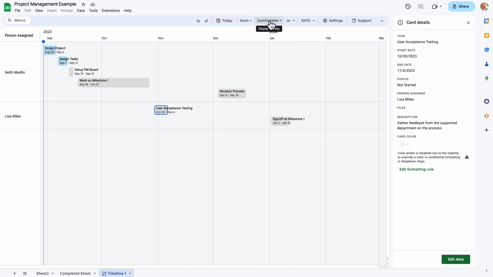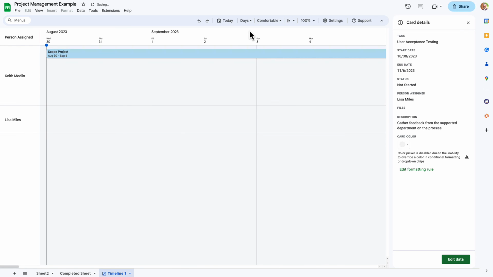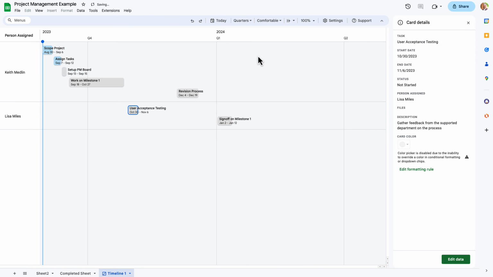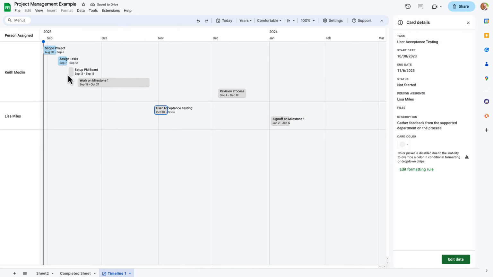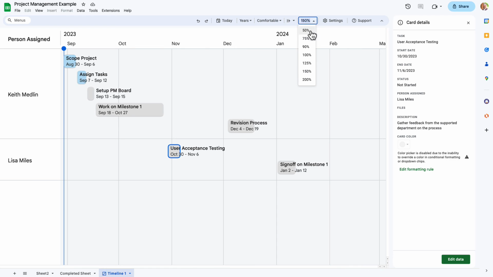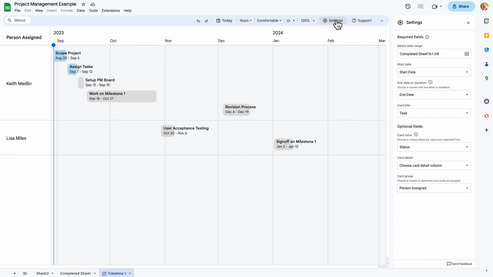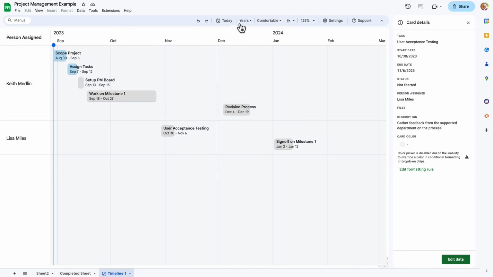I also have options to change how everything is viewed. So for example, if I wanted to see things in days, I could, or even maybe quarters. In the default, it'll be set to year, which gives you this kind of monthly view. You can zoom in. And if you ever need to show or hide the settings, you can always click the settings button here. And if you get zoomed too far away from your home date, you can always click today and it will take you back to whatever today's date is.